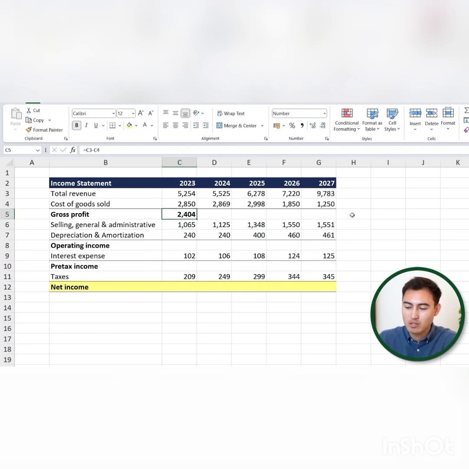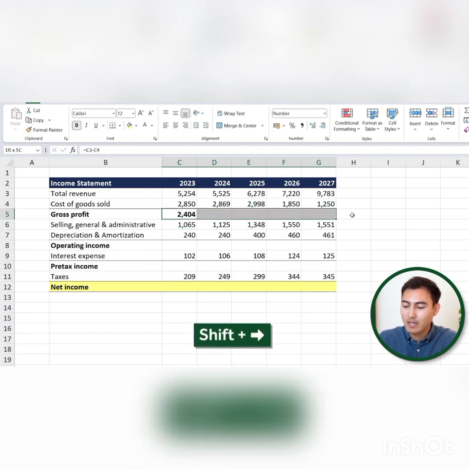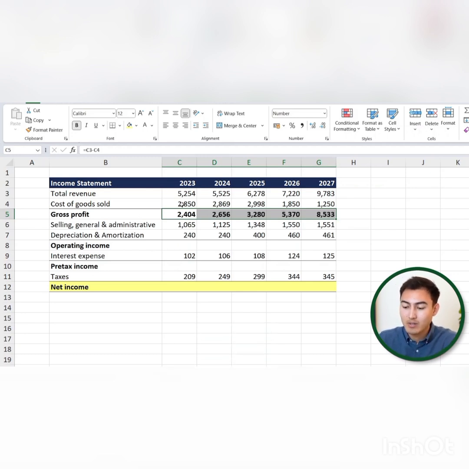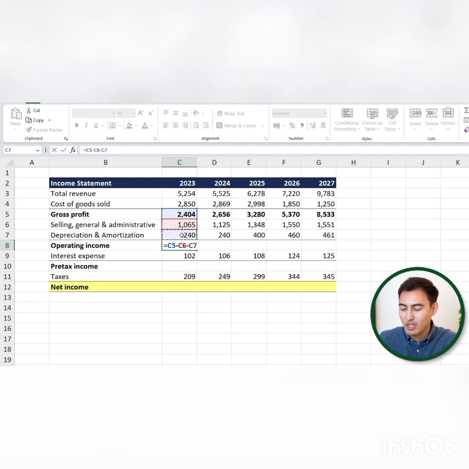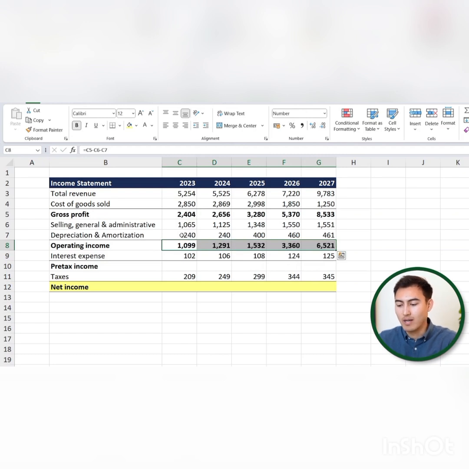Now to drag that across, we can just go to Shift right arrow and Control R for right. And it's gonna create all of that same formula all across these. Same thing down below, operating income is equal to gross profit minus selling general and administrative minus depreciation and amortization. And again, Shift right, Control R.